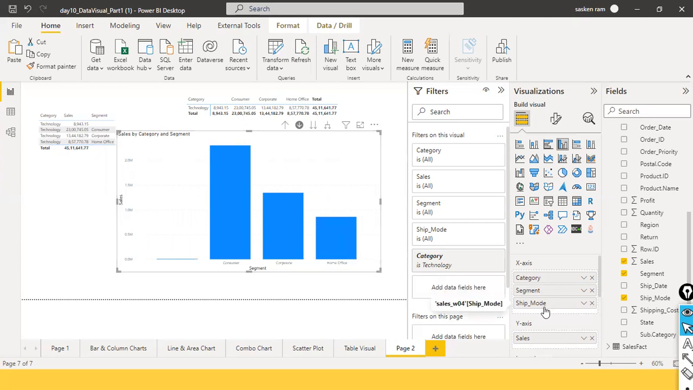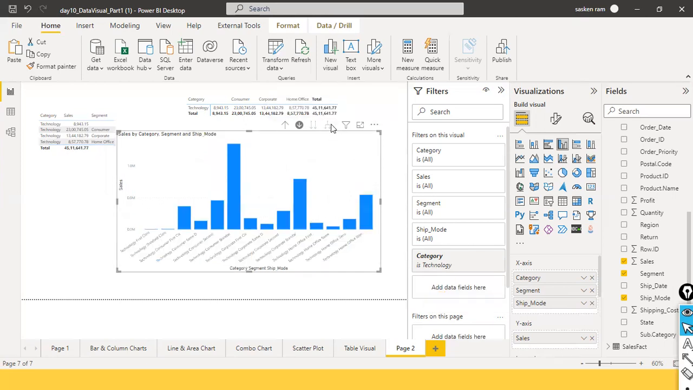And in that segment, if you want to see the ship mode, you can click on this one. Okay. Now you can see the technology in the consumer segment, same day, technology consumer second day, technology consumer standard, and all the things you can see, right? That is the beauty of the drill on mode.